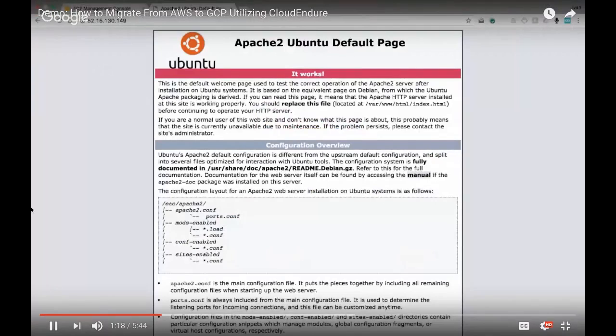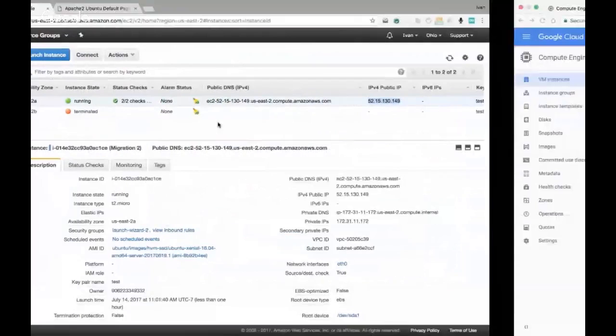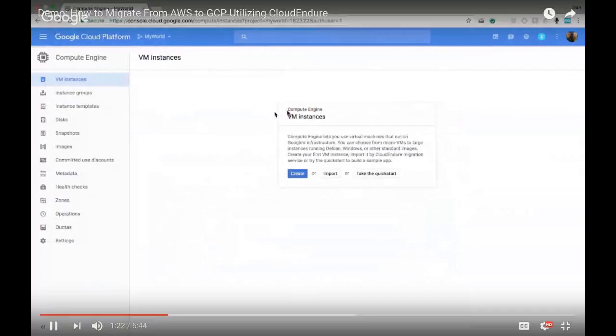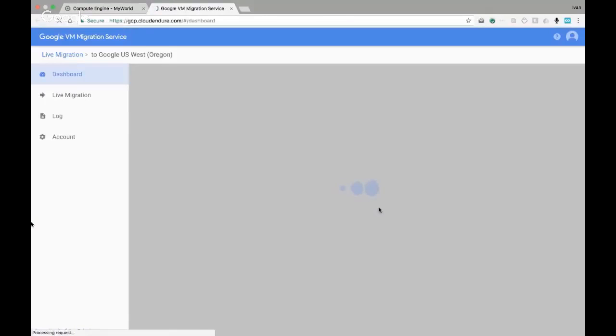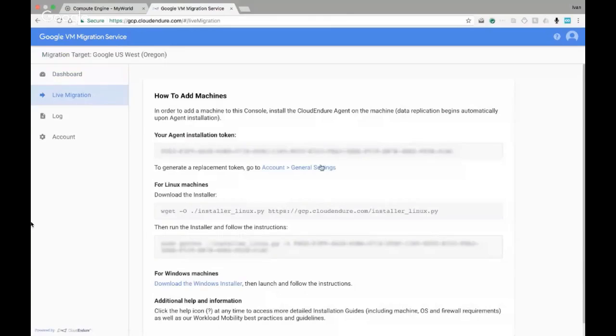All right, so now we're going to navigate to the Google Cloud Platform. And under Compute Engine and VM instances, you'll see the option to import a server. So we're going to go ahead and click it, and it's going to redirect us to the Cloud Endure migration tool, which is going to look something like this. And we're going to choose the live migration option.